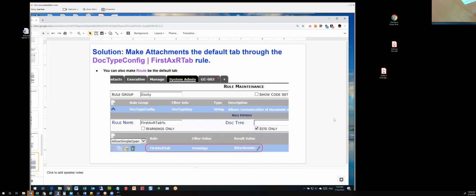So that's the situation. You probably want to go to the doc type config first AXR tab rule, and the result value either says attachment or route. You can make it be route even if you have attachments, because again, Spitfire, like I said, is going to try to use some logic as to which one to show, but maybe you always wanted to show attachments, or you always wanted to start out on the route detail tab. So either one, you can set it up, again by specific doc type.